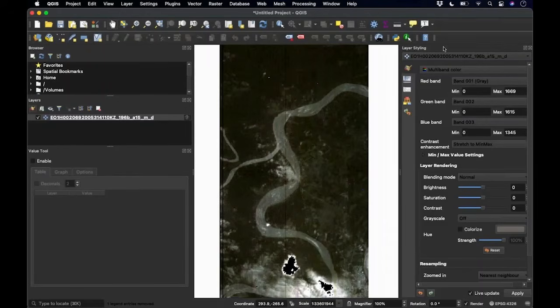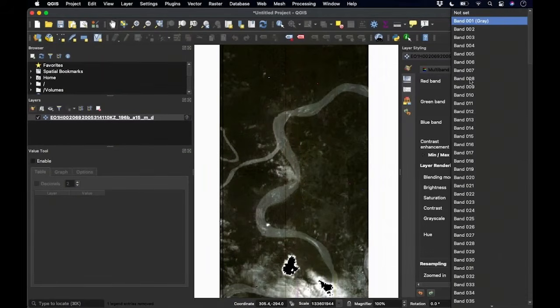But we'll go over here to the layer styling pane. And if this doesn't open up when you first import the image, you can just go to this button right here and click on that. And that should open this interface for you right here. And so it's pretty easy when you're creating that RGB image. You can just go through and click which bands you're interested in working with.